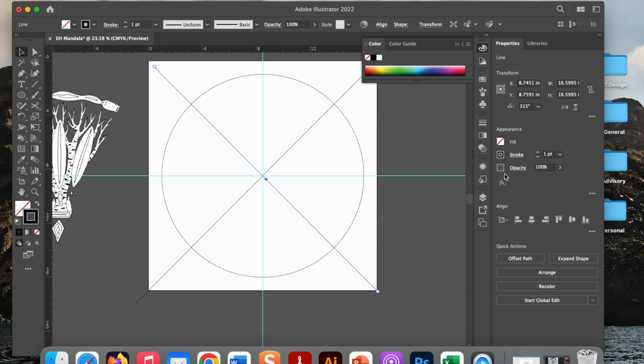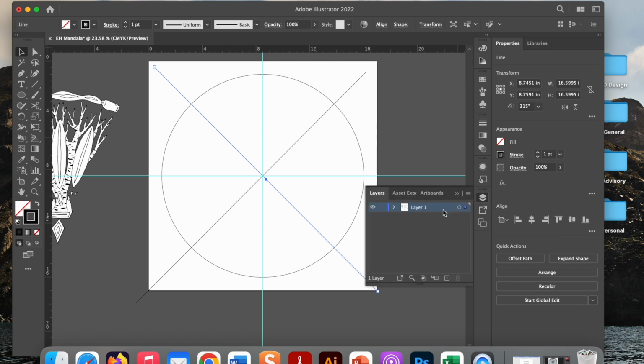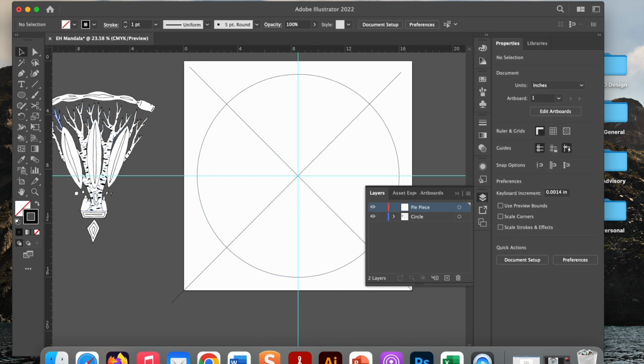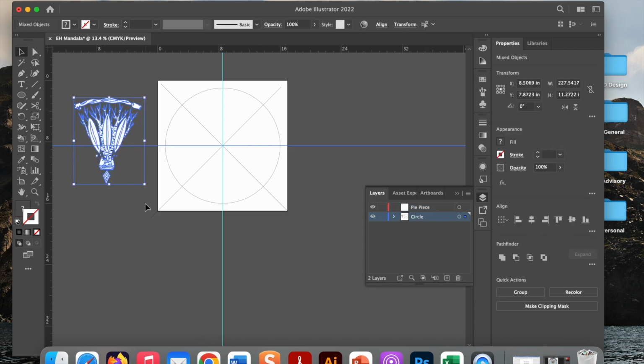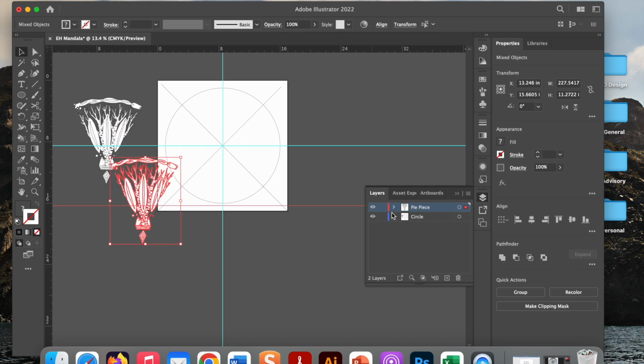So what I'm going to do now is pop over to Layers. I'm going to label this one Circle. I'm going to come down to Create New Layer, the plus icon. Up here, I'm going to label this one Pie Piece. I'm going to select my pie piece. I'm going to draw a selection over just my pie piece, nothing else. Hit Command-C for copy. Go to my pie piece layer, click on it, hit Command-V, and now I'm going to delete this one because I no longer need it.